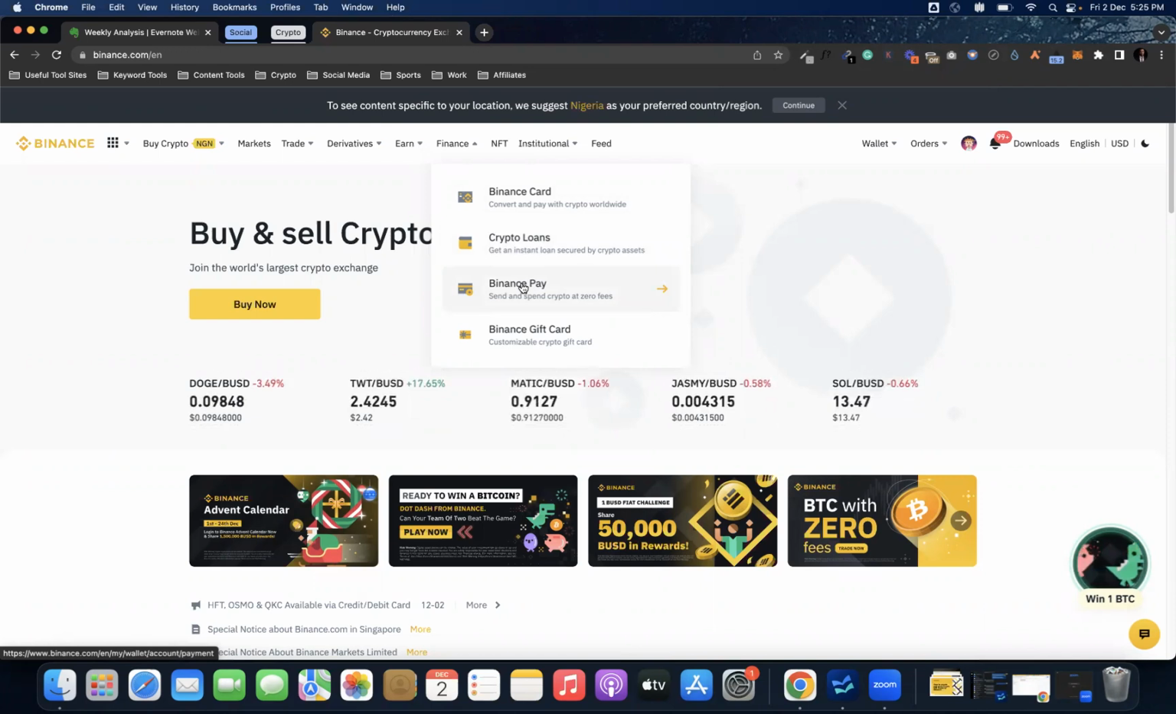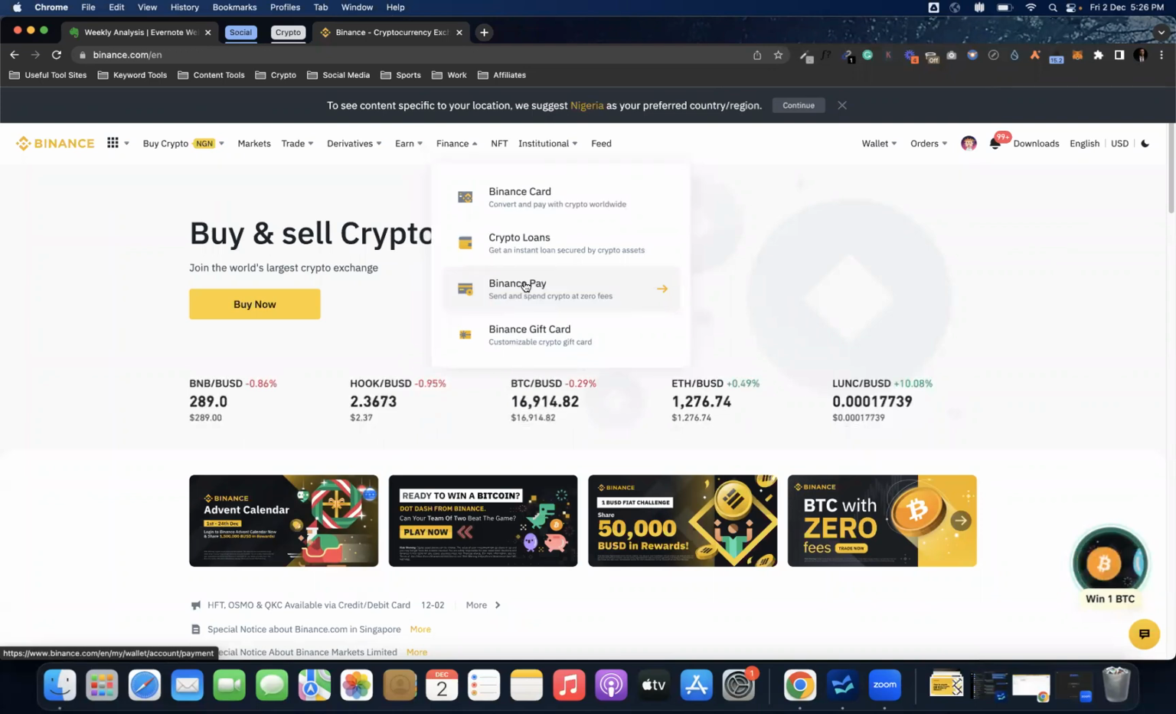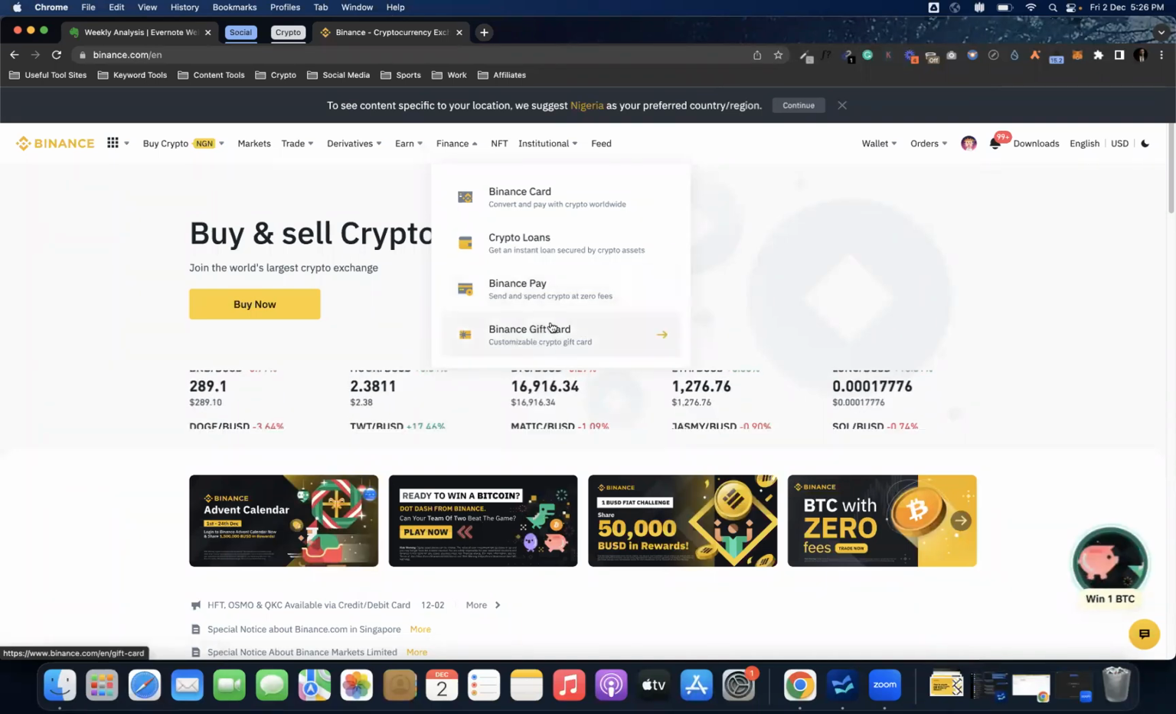It basically lets you send and spend crypto at zero fees. It makes sending cryptocurrencies very, very easy. I know you must have seen sending cryptocurrencies as putting in a long, boring wallet address where you make a mistake in one letter and then it goes sideways. But Binance Pay makes it seamless, easy and fast to send and spend crypto at zero fees, anywhere in the world and anytime.